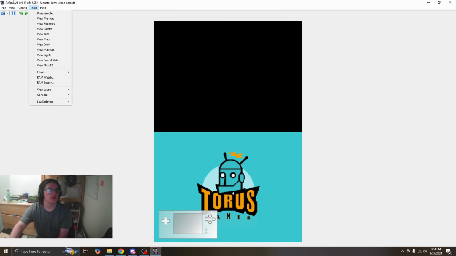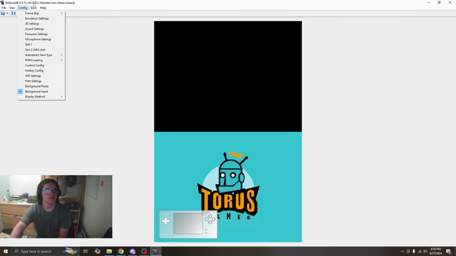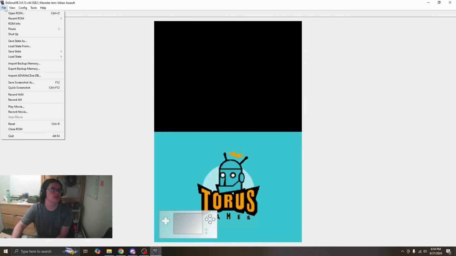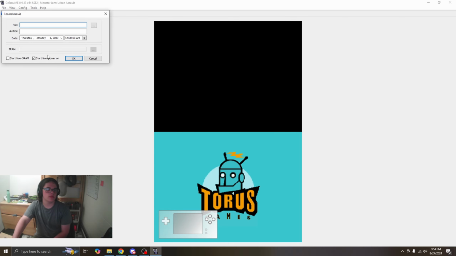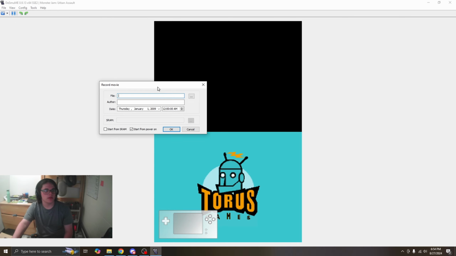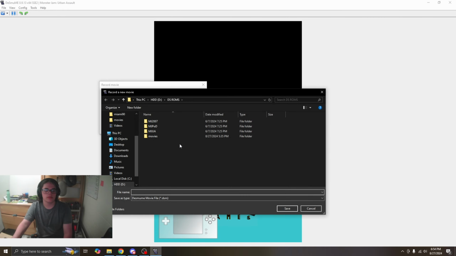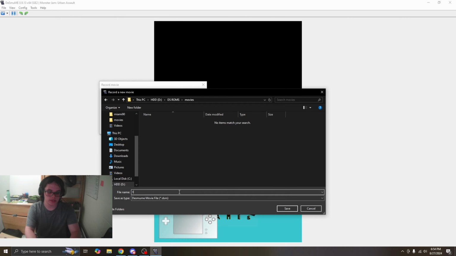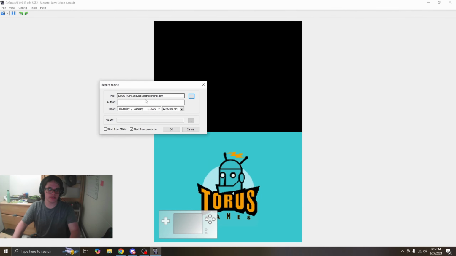In order to record an input file, you want to make sure you're on 0.9.13 or whatever's the latest version, because I don't know if there's going to be any desyncs between different versions. So you go to File, Record Movie, and you'll see this menu right here. For the file, you can click this button right here, that'll browse. Just create an empty folder and name this test recording. And so this is just your session recording.